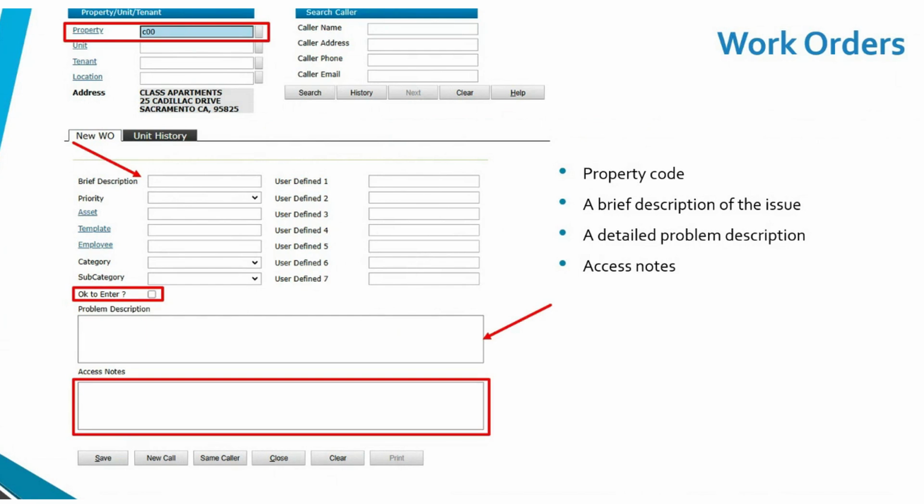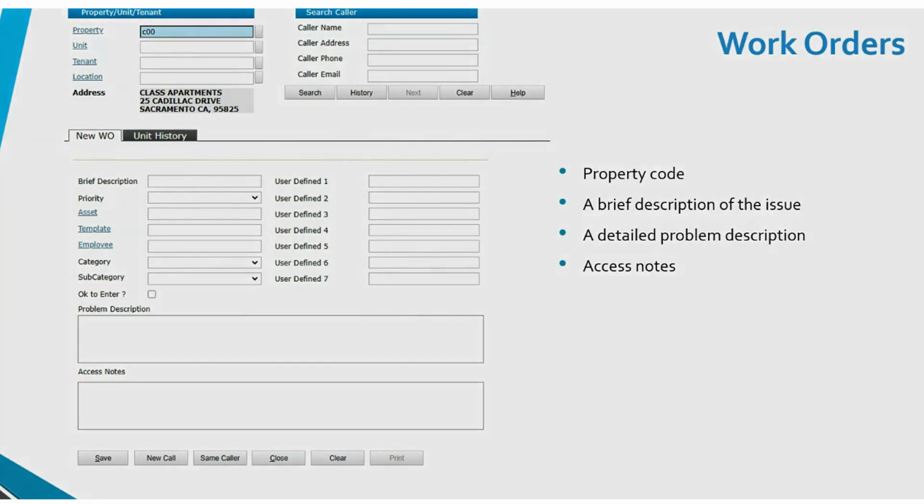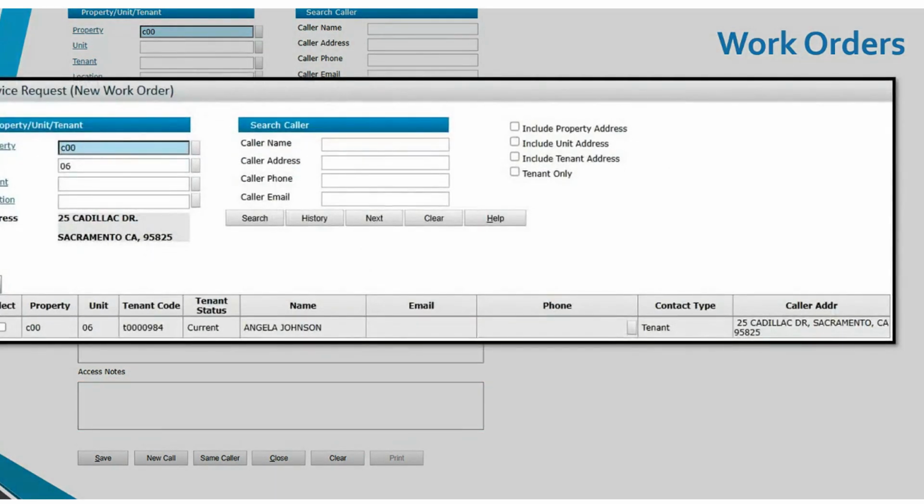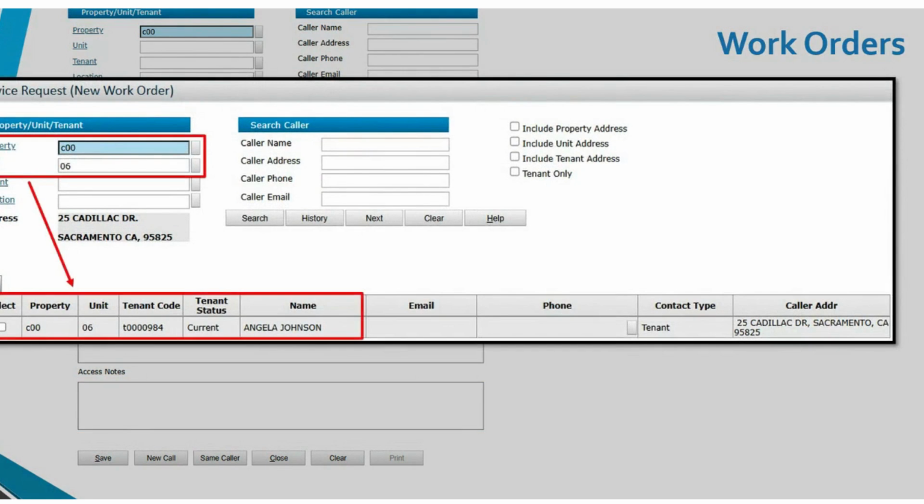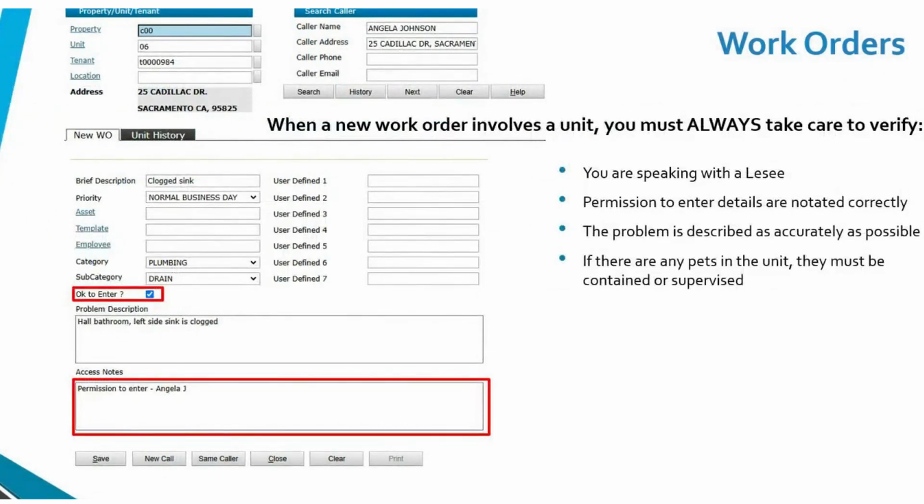If your work order involves a resident or occupied unit, all previously mentioned items are required, plus a few more. You must always ensure you are discussing a maintenance need with a lessee of the unit. Lessees are the only authorized individuals to discuss maintenance needs and provide access if a unit is occupied or leased. And you must always ensure that your access notes are complete and clear.